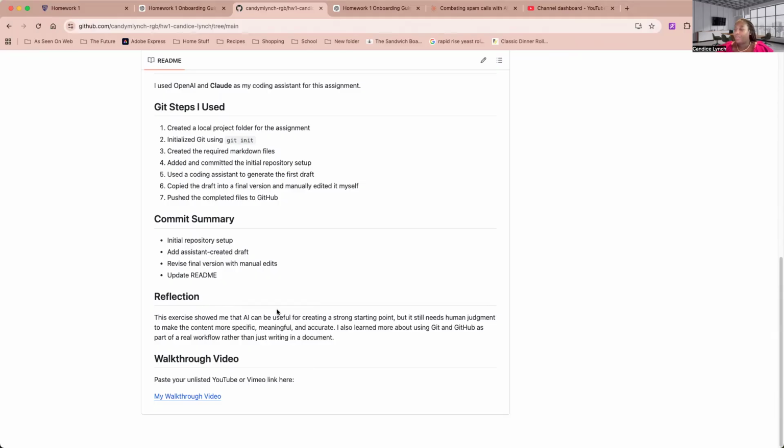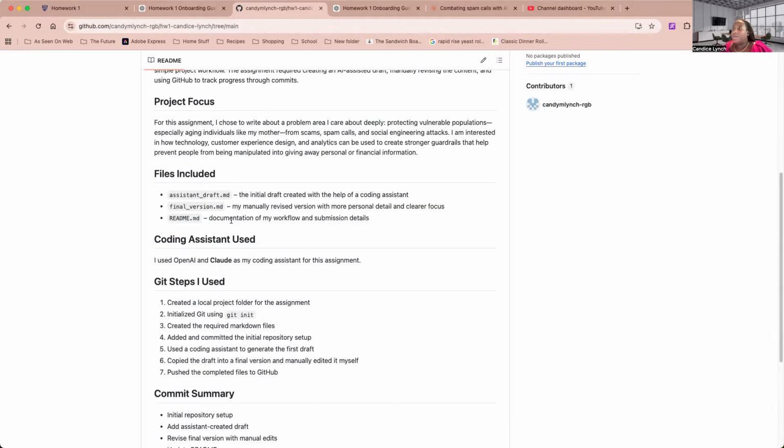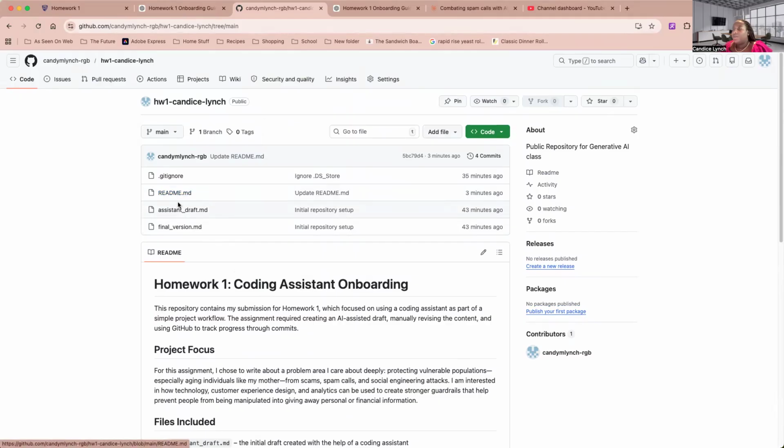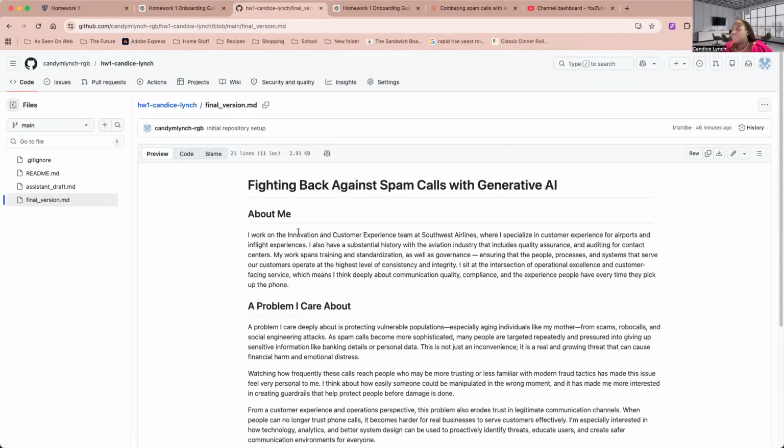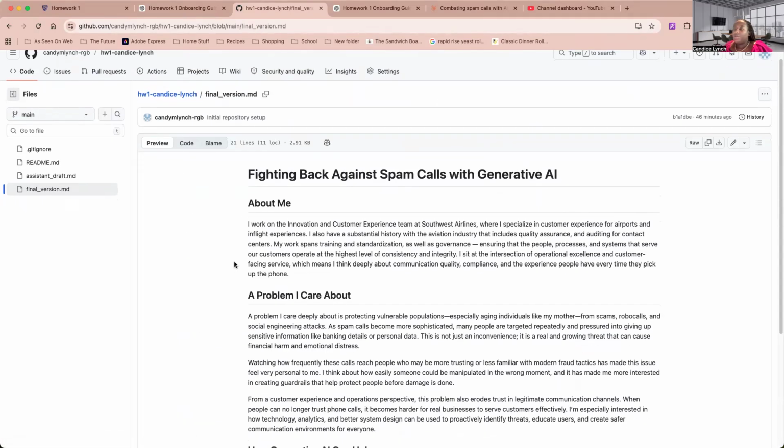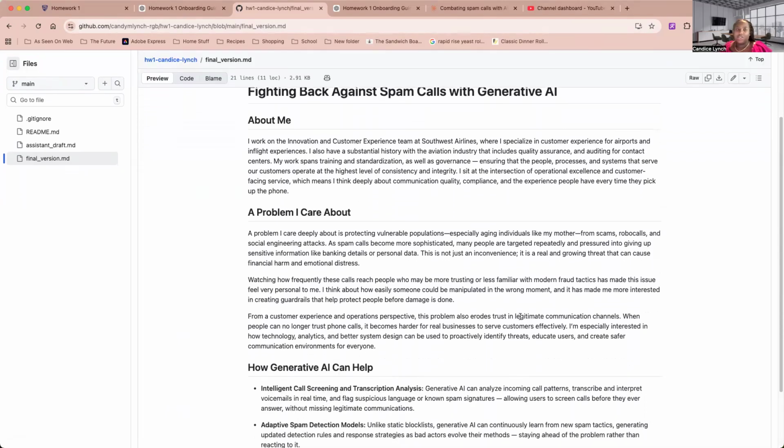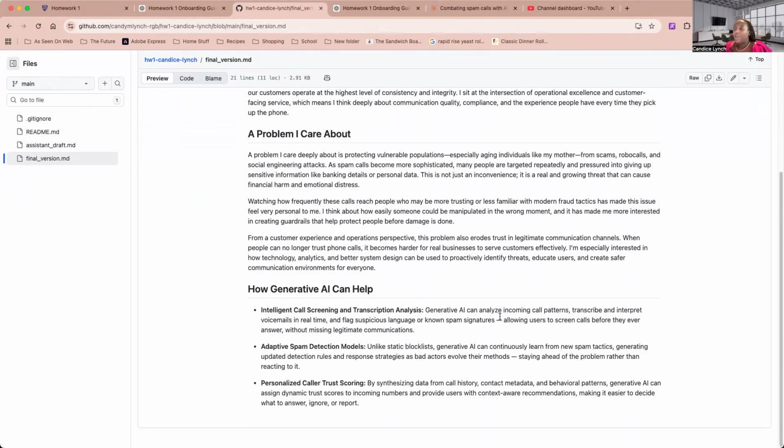So, as I mentioned, this is the repository that I had. I can actually open up one of them here. So, this is my final version. It talks a little bit more about me and why I care so much, pretty much what I just told you. The big piece here was how generative AI can help, and I'm really concentrating on how even an AI agent might be able to help with this situation, to help with the validity.